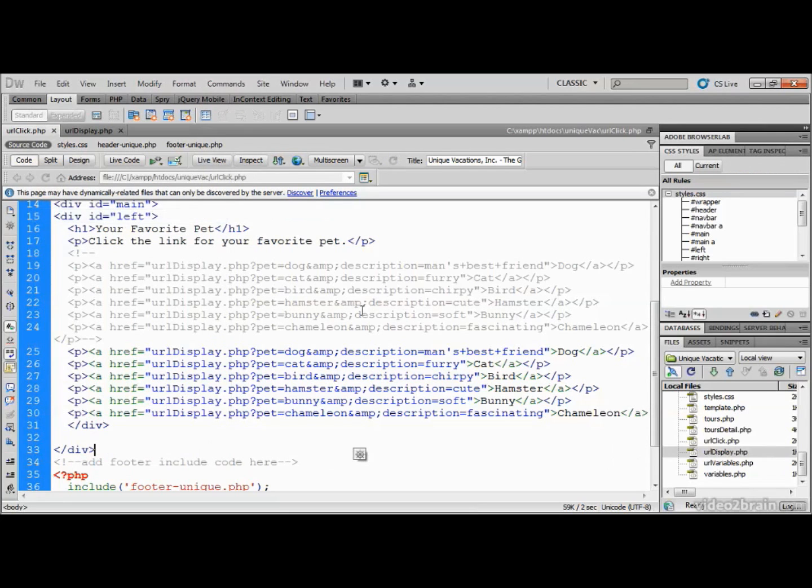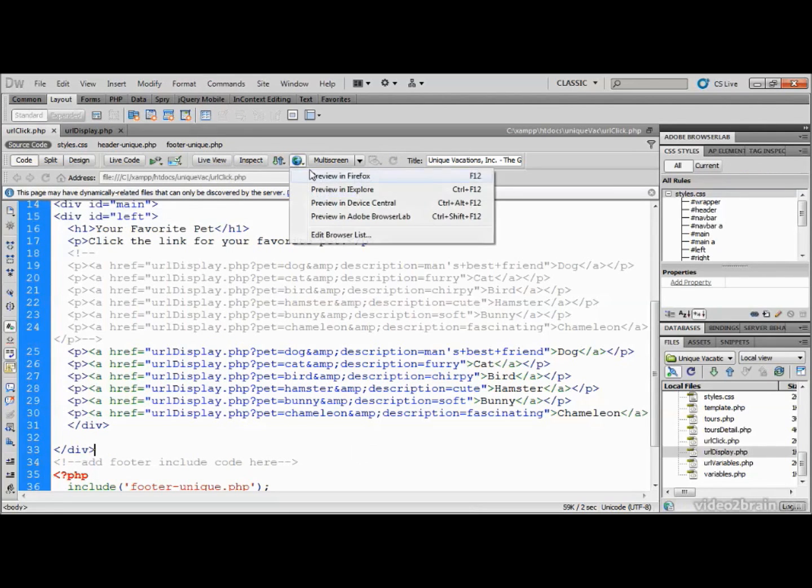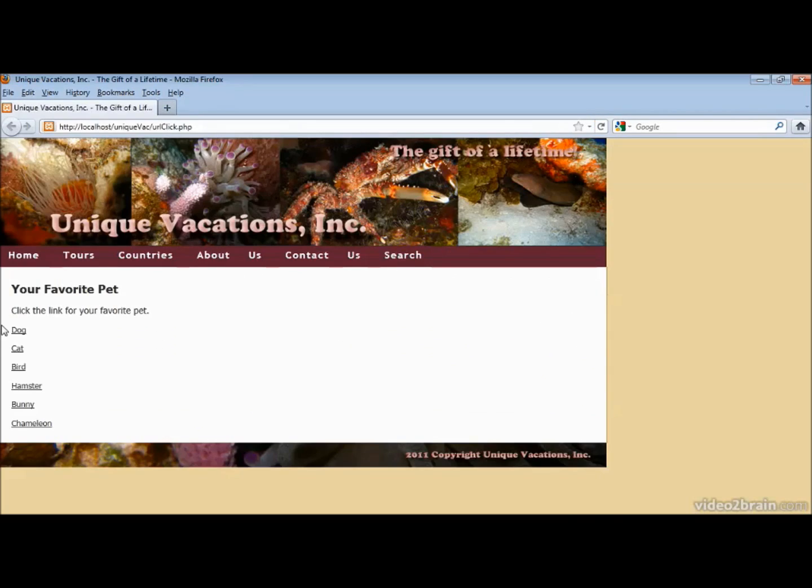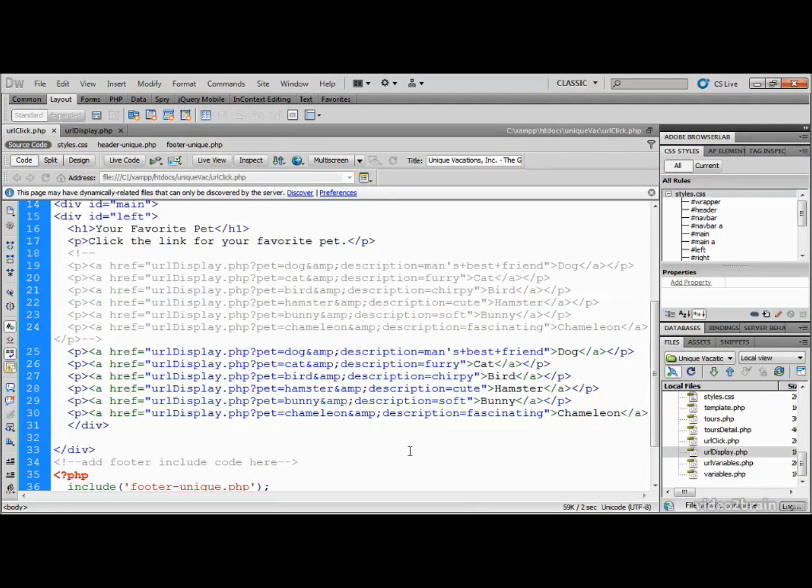Anyway, let's put this in the browser and see what we have. So, pet equals dog, pet equals cat, bird is chirpy, hamster is cute, bunny is soft, and chameleon is fascinating. I wasn't quite sure what to put for a chameleon. I've never really been fascinated with them, but my son was. So our page is all set up.